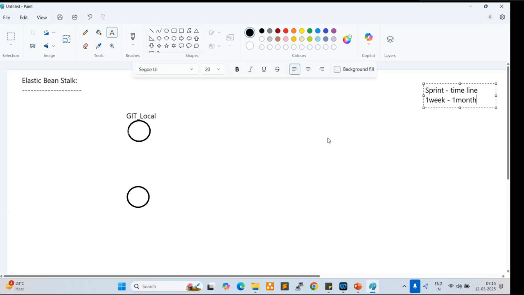So this is Git local. Developers are working on the local Git, developer A, developer B. What is Git basically? Git is a repository tool or version control tool. What is a repository? Where we store our data, where the developer stores the data. Version control. What is version control? Anyone?